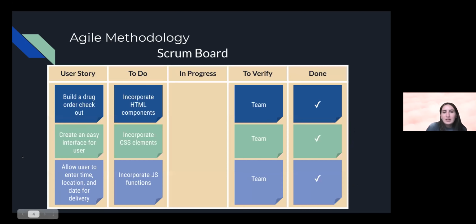And so moving into the Agile methodology that we did for our specific group, we listed the user story here in these 3 different colors. So the first was to build a drug order checkout. Then we wanted to create an easy interface for the user. And we also wanted to, again, allow them to enter time, location, and date for delivery. And so these are the different things that we had to do in order to incorporate these elements of the user story into our website.